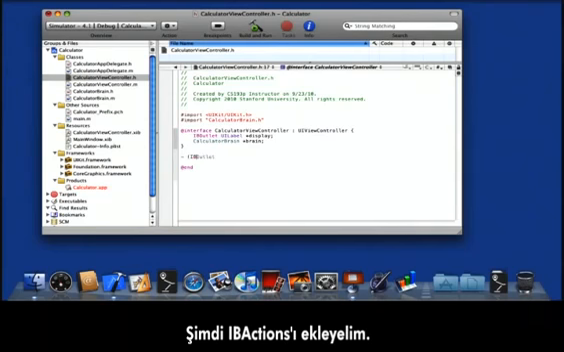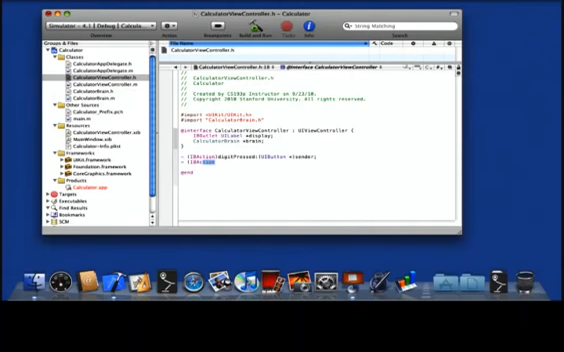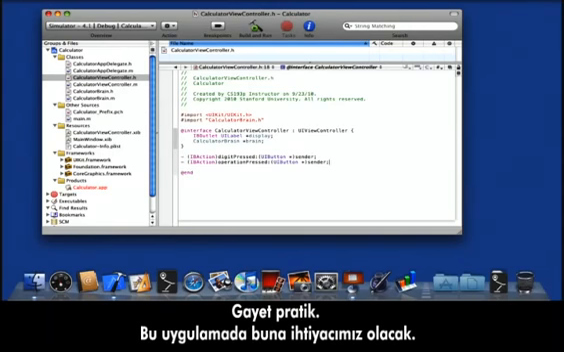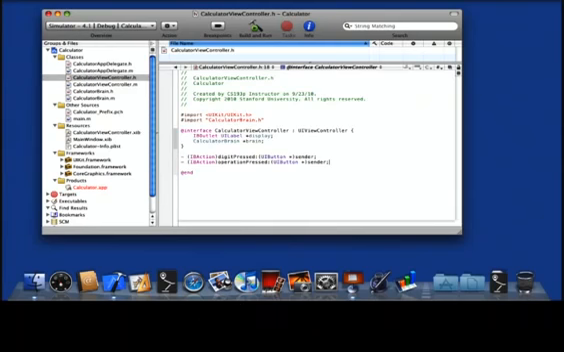So now let's put those IBActions in. So I have an IBAction digitPressed, which is going to have a UIButton sender as its argument. And I have an IBAction operationPressed, which has a UIButton also, sender. So this argument to our IBAction is the object that's sending us the message, which is really convenient. We really need that in this implementation.